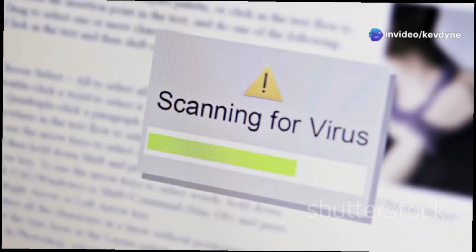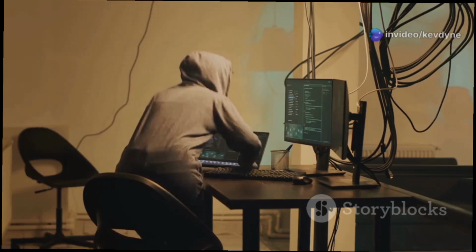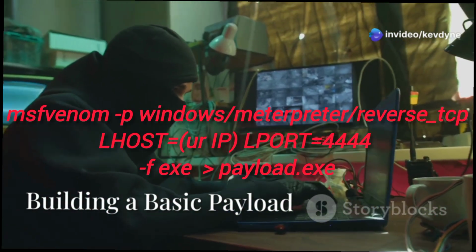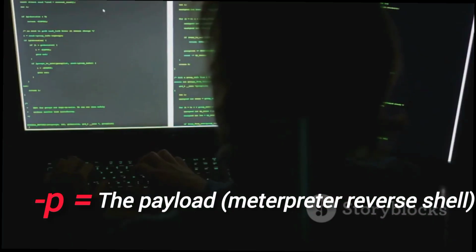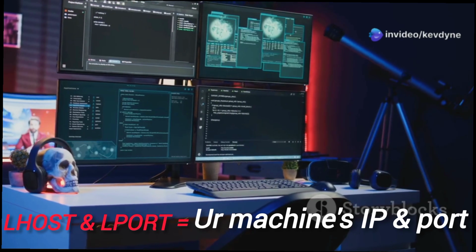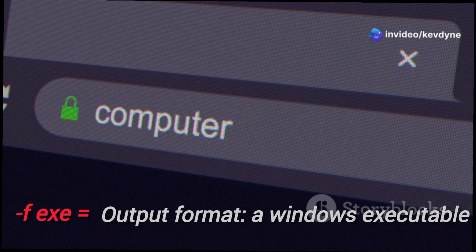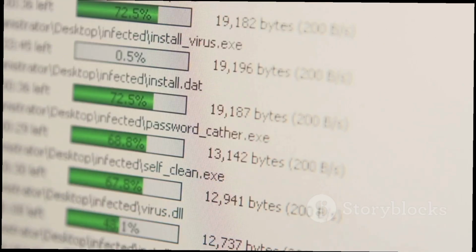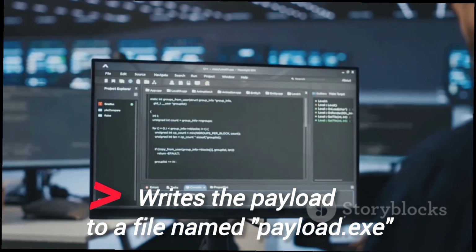Let's see how. Alright, now imagine you are an attacker and you want to get a reverse shell on a victim's Windows machine. You fire up your terminal and type in the following command. Now let's break it down step by step. The -p in the command stands for the payload, in this case the Meterpreter reverse shell. And there is the LHOST and LPORT. These are your machine's IP address and the port number. The -f exe stands for the output format, or you can say a Windows executable. And the redirection operator writes the payload to a file name, for example payload.exe.